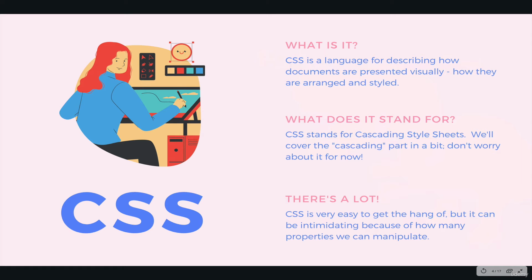So CSS, I guess we should get this part out of the way. It stands for Cascading Style Sheets. The style sheets portion, I think, is relatively self-explanatory. We're styling content. Cascading part is something we will come back to once we learn a bit more about CSS. So just to recap what CSS is, it is a language. It's not a programming language necessarily, but it's a language that we can use to just describe the appearance or the visual representation of our documents.